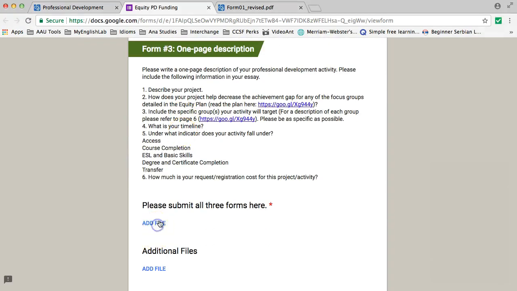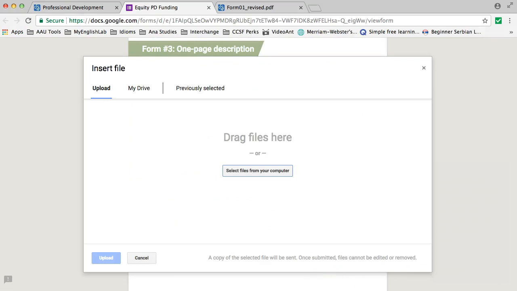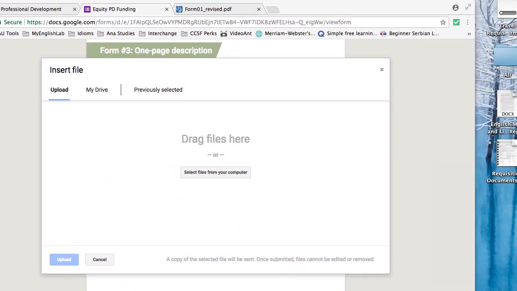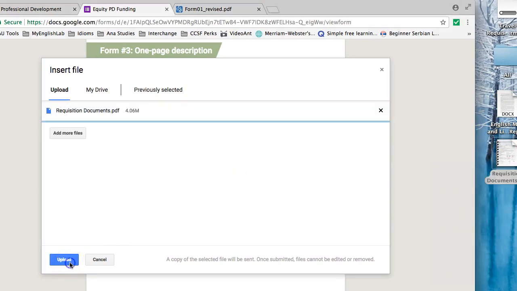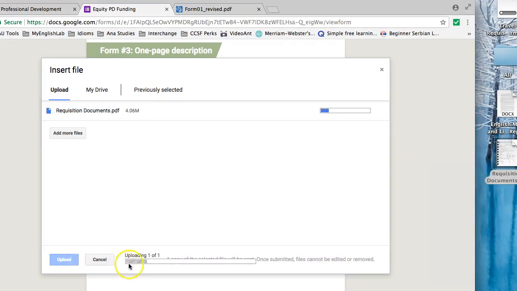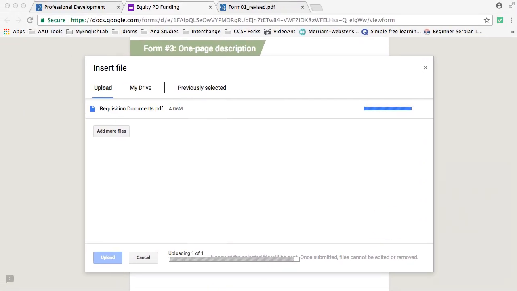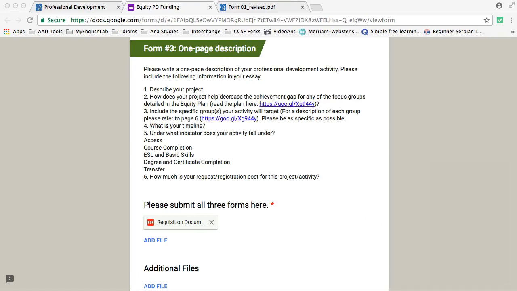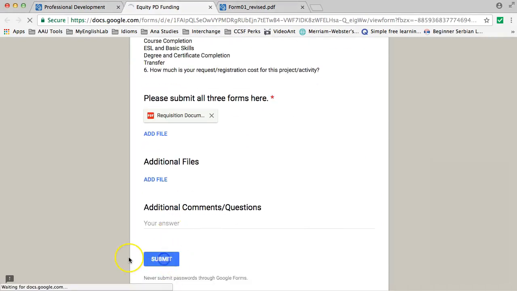To attach the file, simply click on Add File. Find your file and drag the file to the window here. Click on Upload and Submit. Again, you can scan them separately or together as one file and then submit. Equity will contact you once your requisition has been approved.